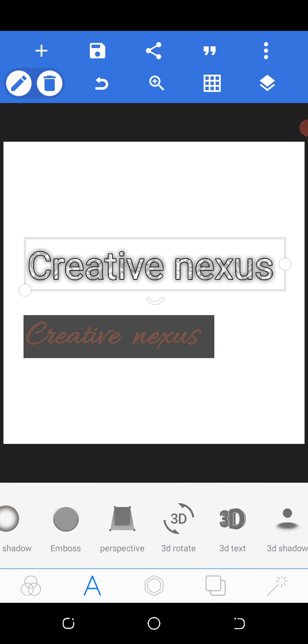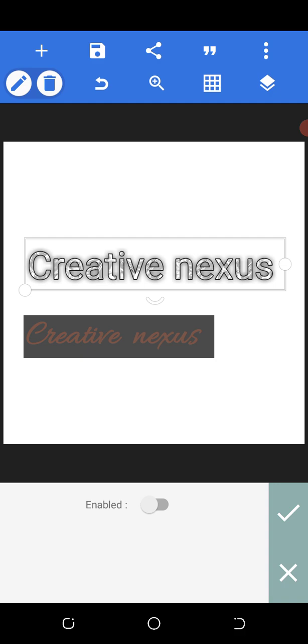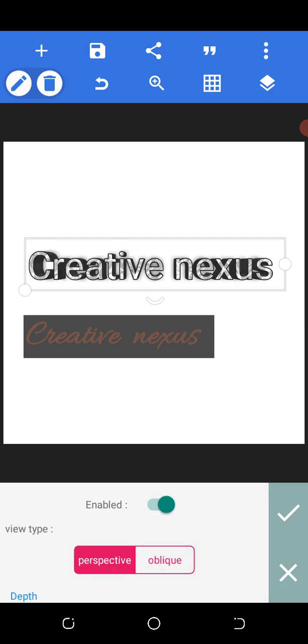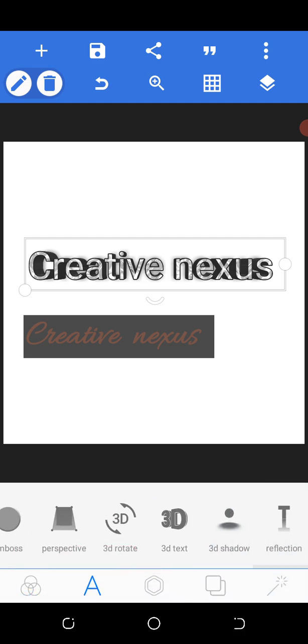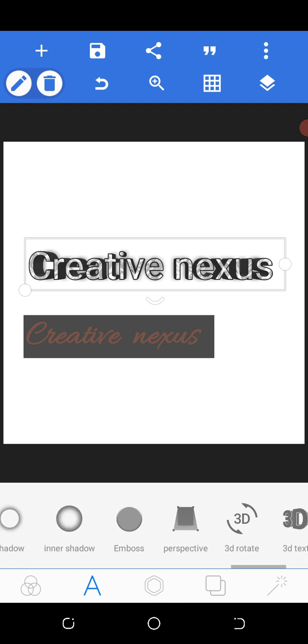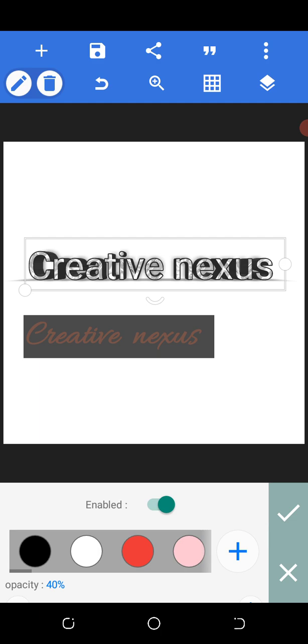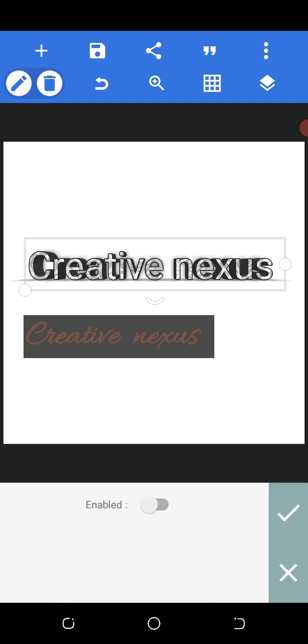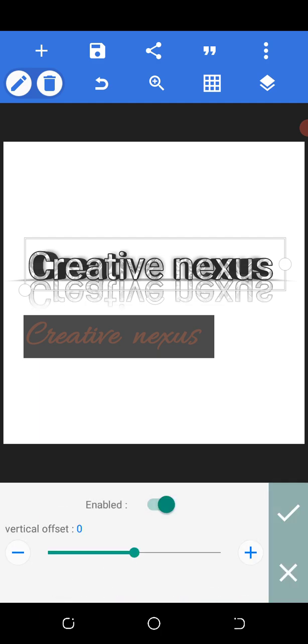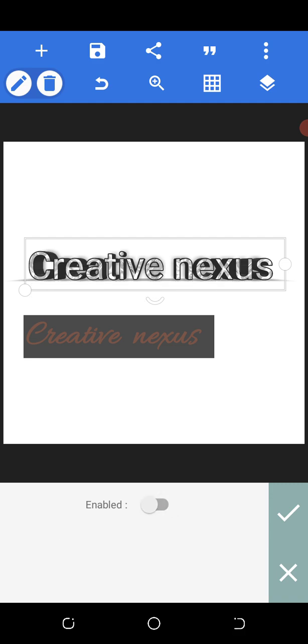Let's go to 3D text. Mix your text in 3D form. We also use this for objects too. So everything here we use for objects too. 3D shadow and reflection, which will not be needed for now.